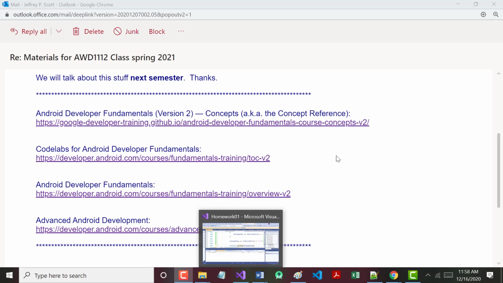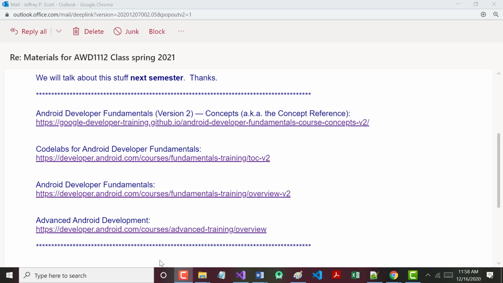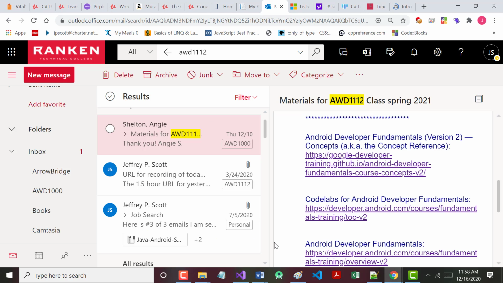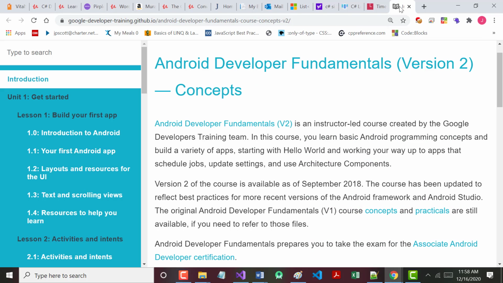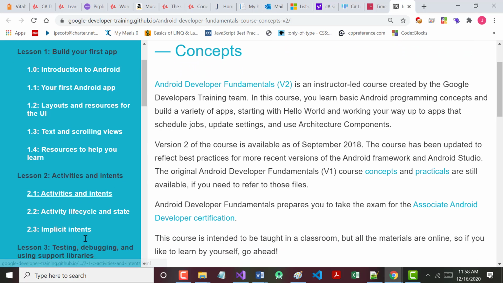So when you look in here, I sent you guys this before, so I'm just going to click on each one of these. For the first part of the class, this is our textbook. And you'll notice when you look in here, Lesson 1, build your first app.